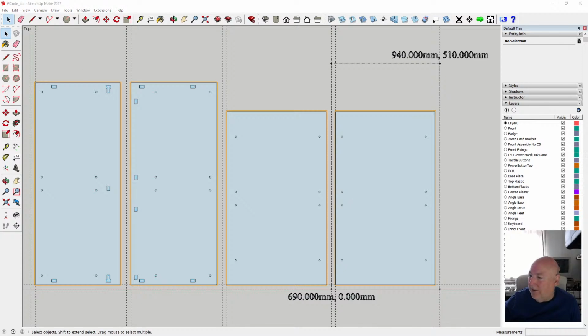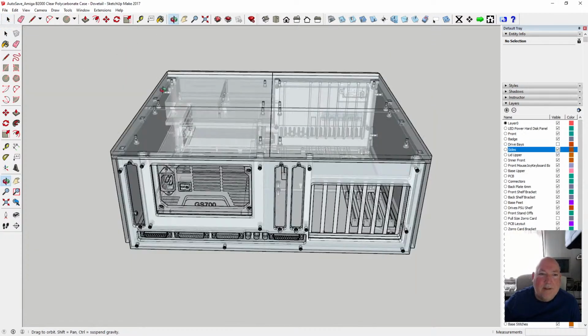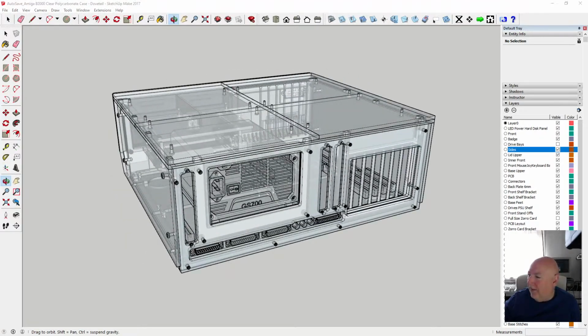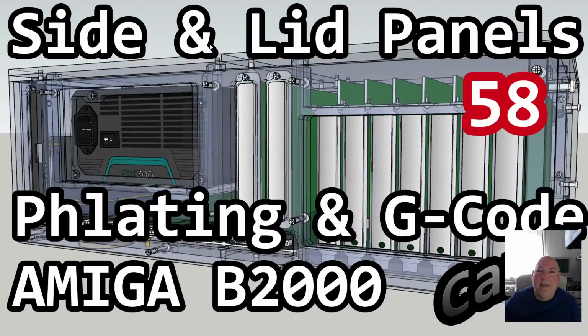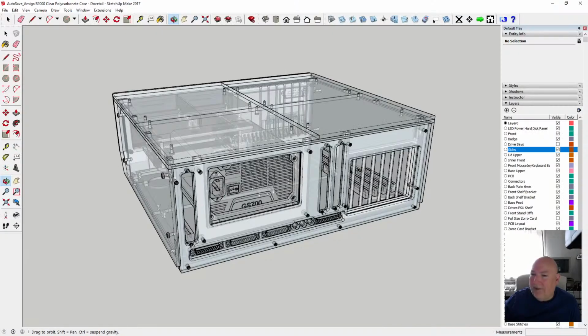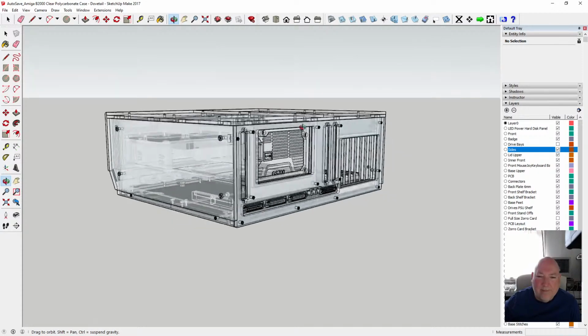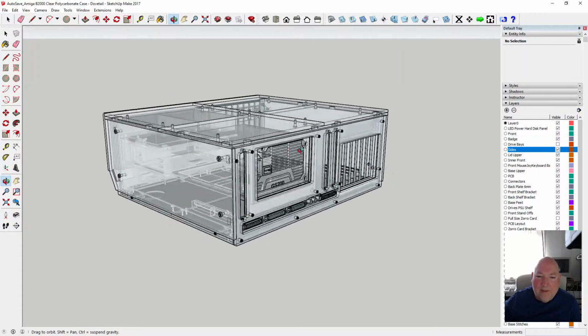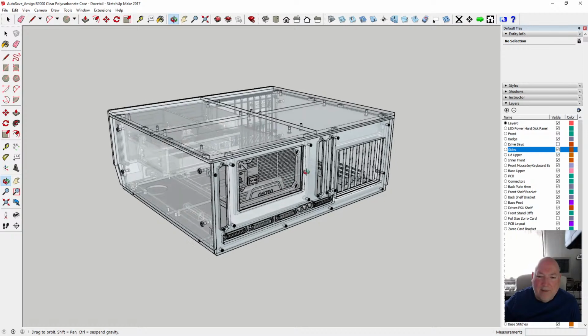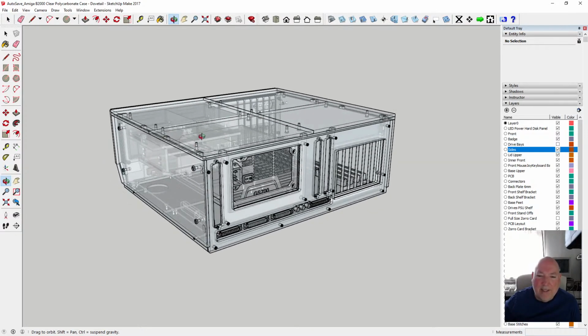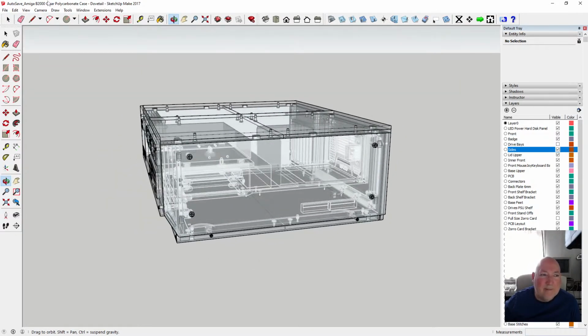Okay, go over to the model. So today we've done what we said on the thumbnail, which was side and lid. Should have been sides. Sides and lid panels. Oh well. Right, so we're back on this one. We've got the back panels to mill out, the sides and the lid now. We've already done the front.